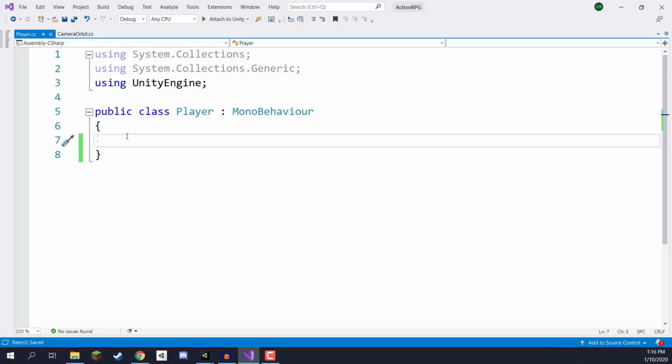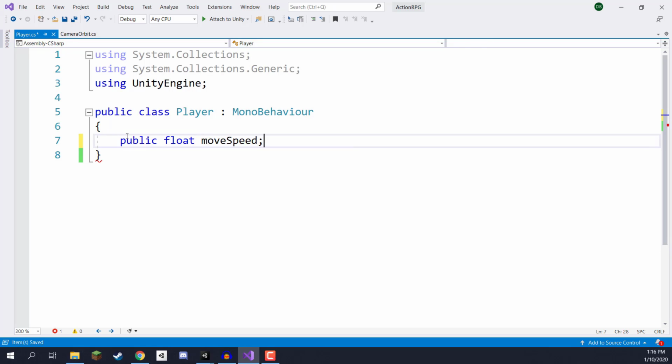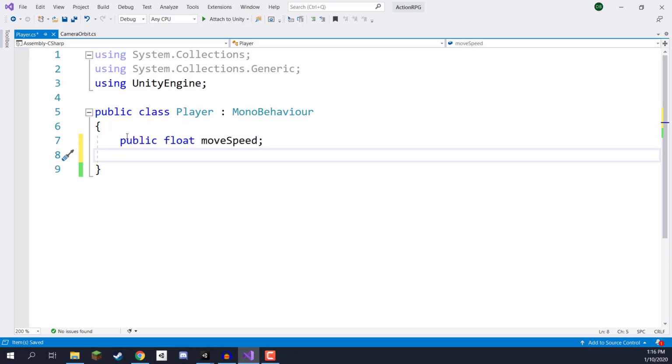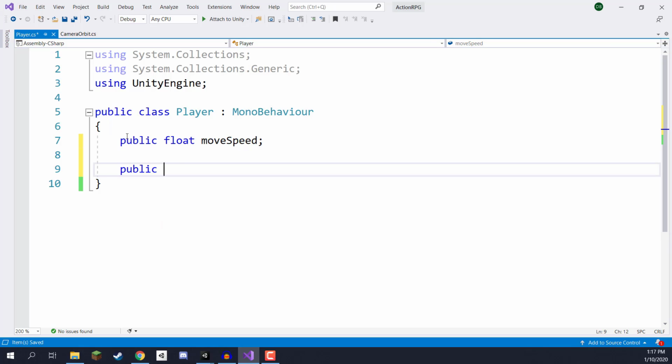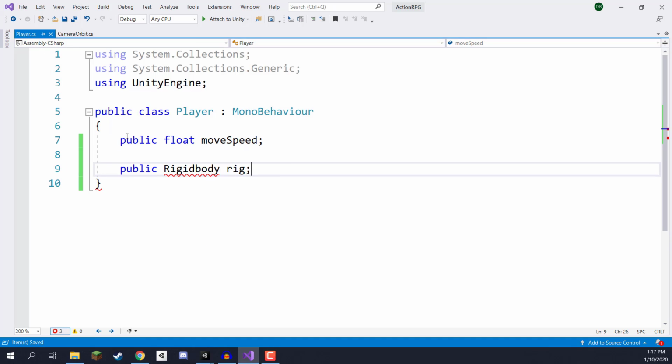So for movement, we need a few things. First of all, we need to have a public float variable for our move speed. So how many meters per second are we going to be moving at? And then we also need our rigid body component, which is going to be a variable that references our rigid body component, as the way we're going to be moving around is by setting our physics velocity. Okay, so here I'm going to go public Rigidbody, and I'm just going to call this one rig. Okay, so we've got our two variables there.